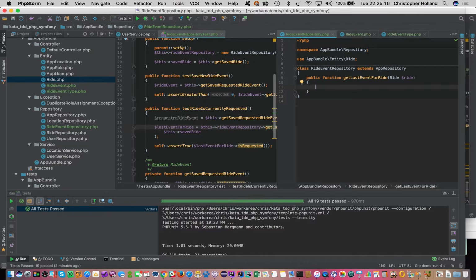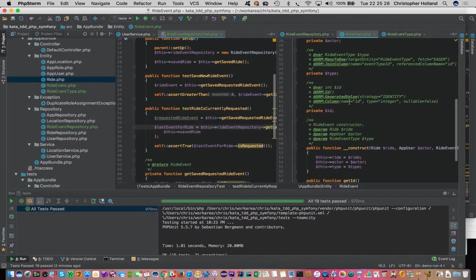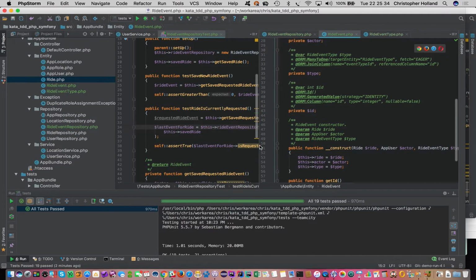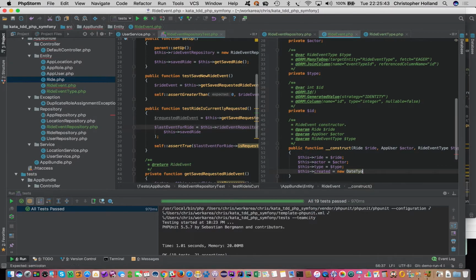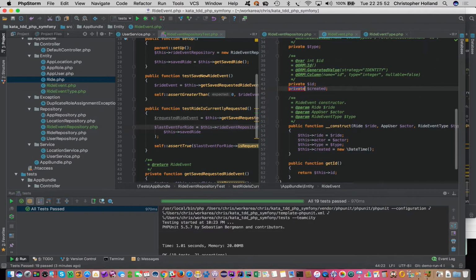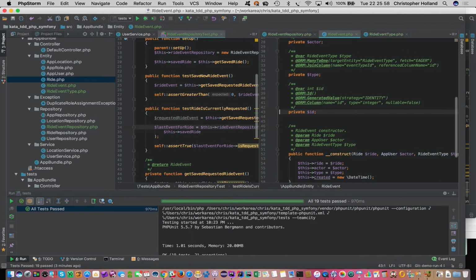So if I'm introducing the notion of a last event, then an event should really have a created date. It should have a timestamp. So I'm going to add that right now. It's really this created equals new date time. Oop. I'm going to create the field. Just move it up a little bit.